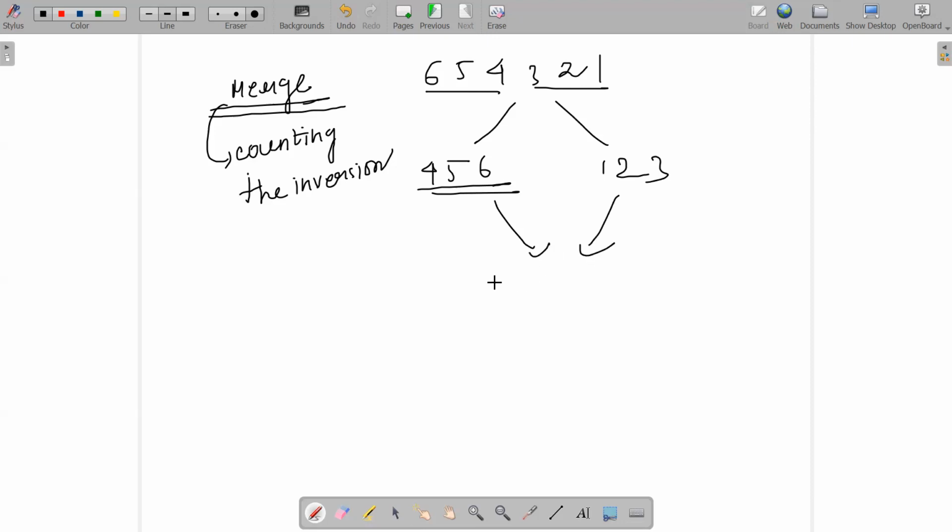How does that happen? I initiate an ith pointer on the left half that goes from start to mid, and then a jth pointer from mid plus 1 to the end. Am I correct? Now, tell me one thing: both the halves are sorted. All of you agree with me here? Both the halves are sorted.